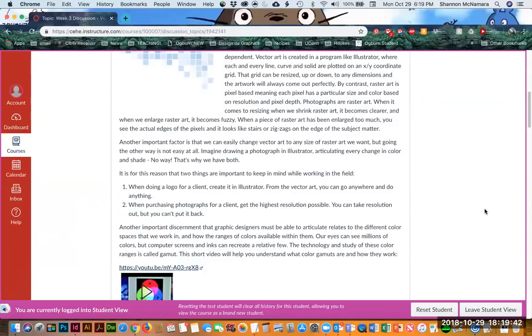And it's for this reason that two things are important to keep in mind while you're working in the field. When you're doing a logo for a client, always, always, always create it in Illustrator. From the vector art, you can go anywhere and do anything. When you're purchasing photographs, you know, from images.com or any of those stock art websites, you want to purchase the highest resolution possible, because you can always take the resolution out, but you can't put the resolution back in.